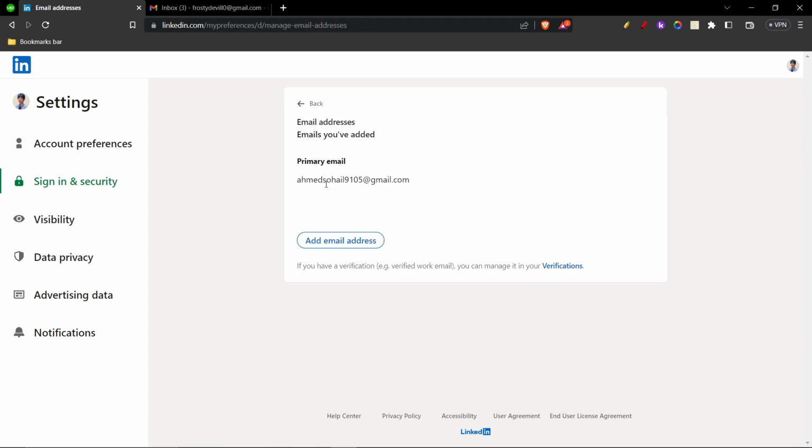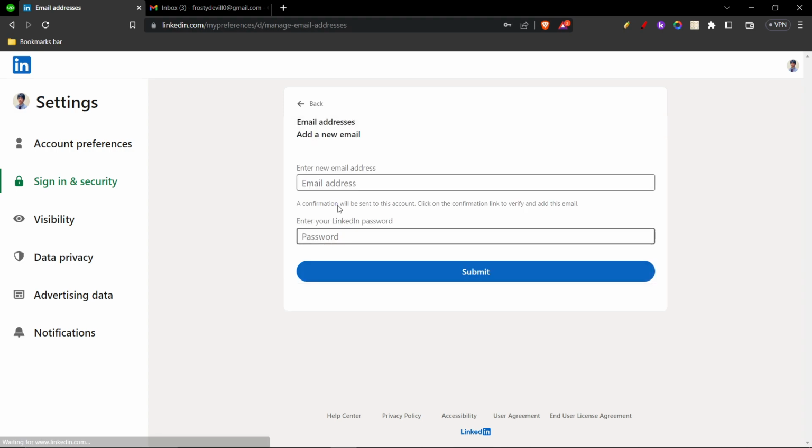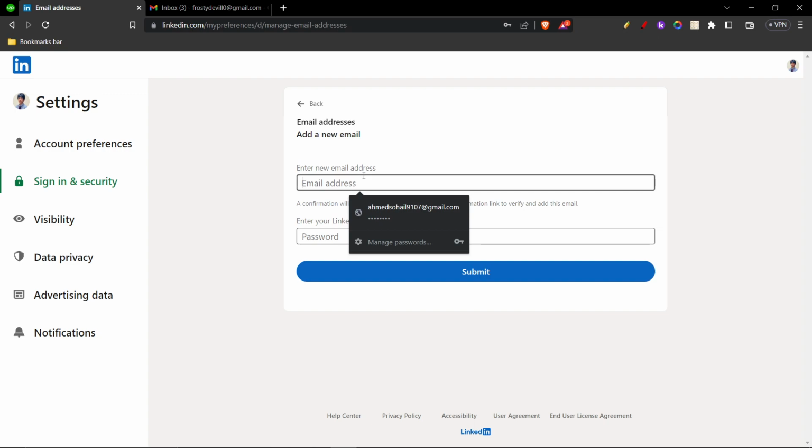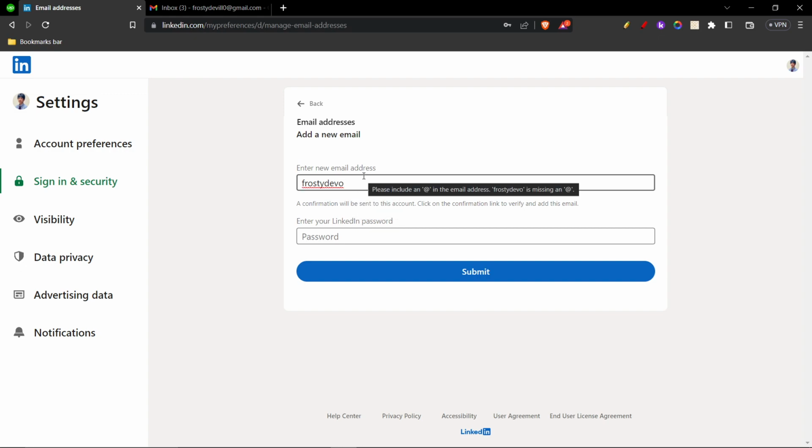So this is my current email which I use. Let's say I want to change this. I can just add an email address. So I'm going to click add email address. I'm going to give my new email. So this is my new email which I want to add, at gmail.com.